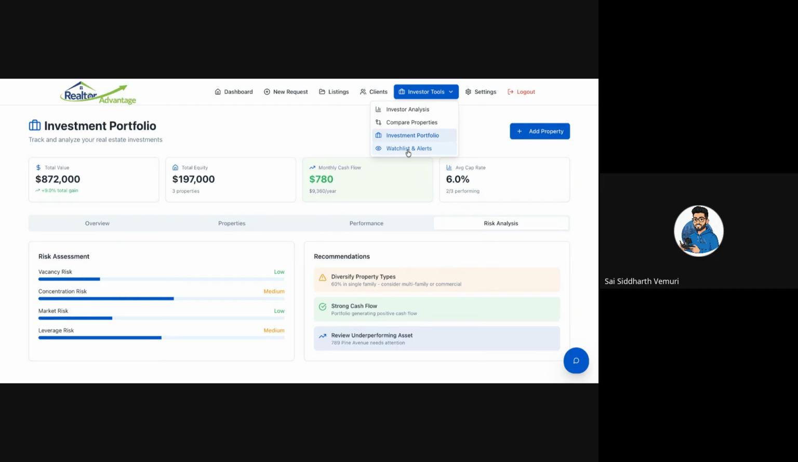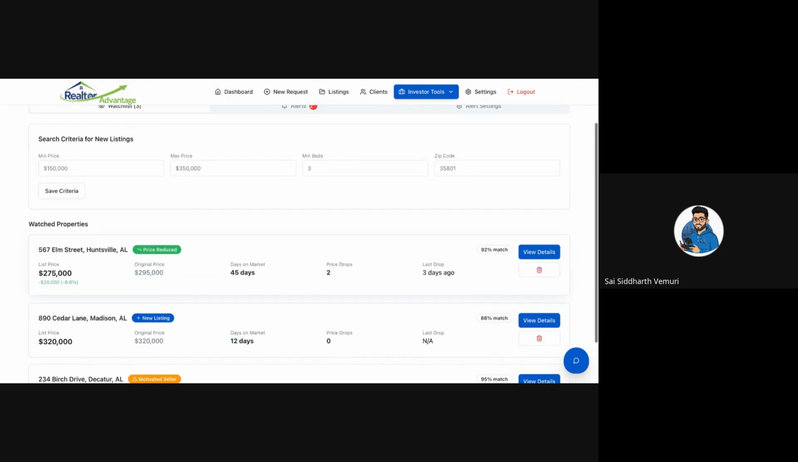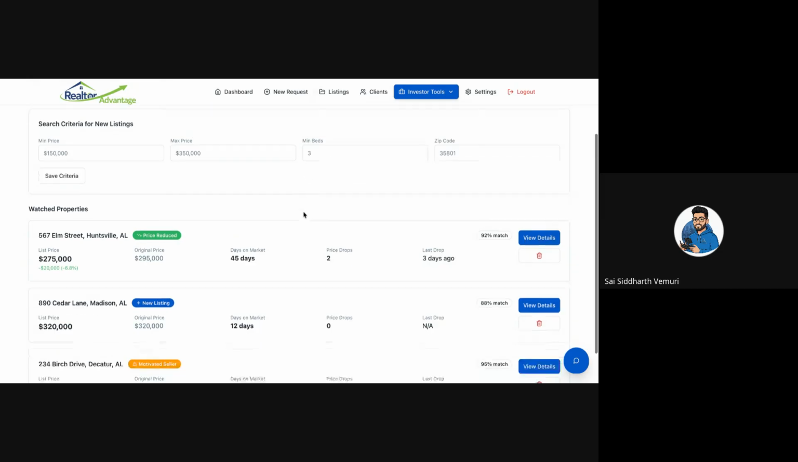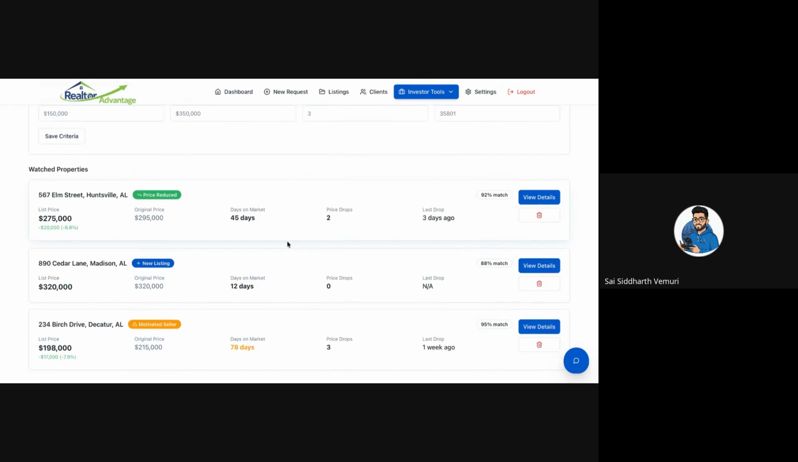And the last one is basically having a watch list. So there'll be search criteria. He can search between the min price and the max price, and you can also select the bedrooms and zip codes. Based on that, whatever houses the realtor is looking at, all of the data will be saved here. And you can view the details, or you can delete that. It gives you major details about how much the listing price is. If it goes down, then it's easy to sell.